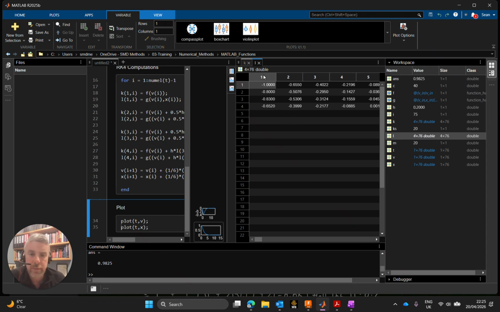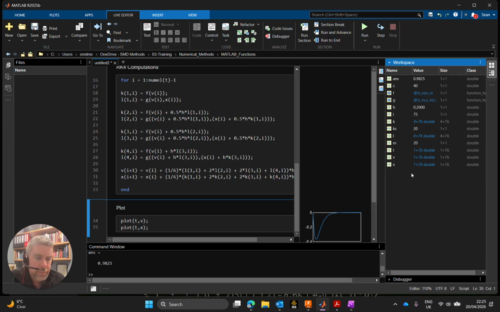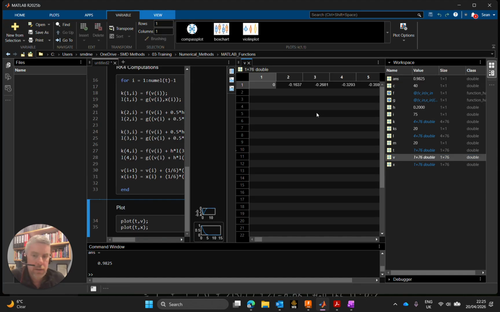So again, we have agreement with our L slopes, so K and L both look good. Let's now check our velocity. Our initial velocity was 0, and then after time step 1, which is after 0.2 seconds, we were moving to the left at a speed of 0.1637 meters per second, so our velocity is minus 0.1637.